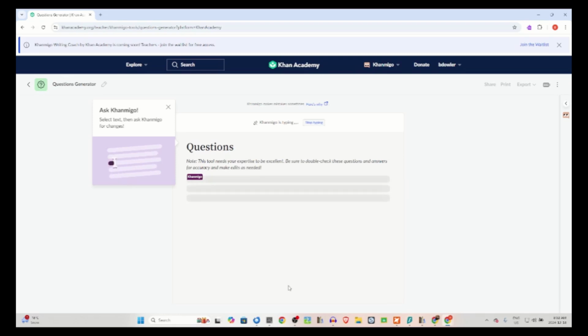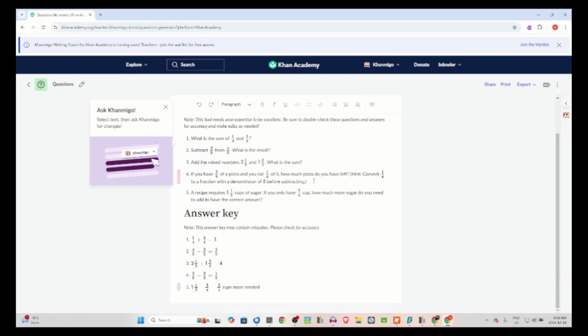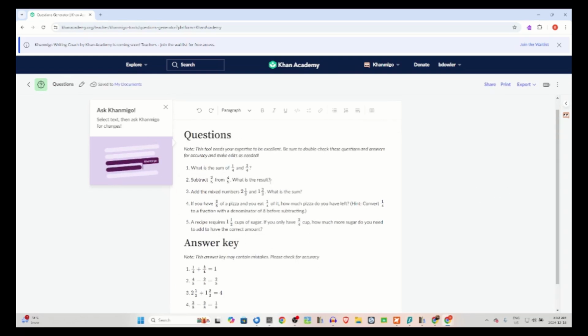Again, it takes it a moment to generate, but it can do it. So it's generated just the sum, add, subtract as written results. Something that could have been numeric response or multiple choice. Then we also have 2 word problems.